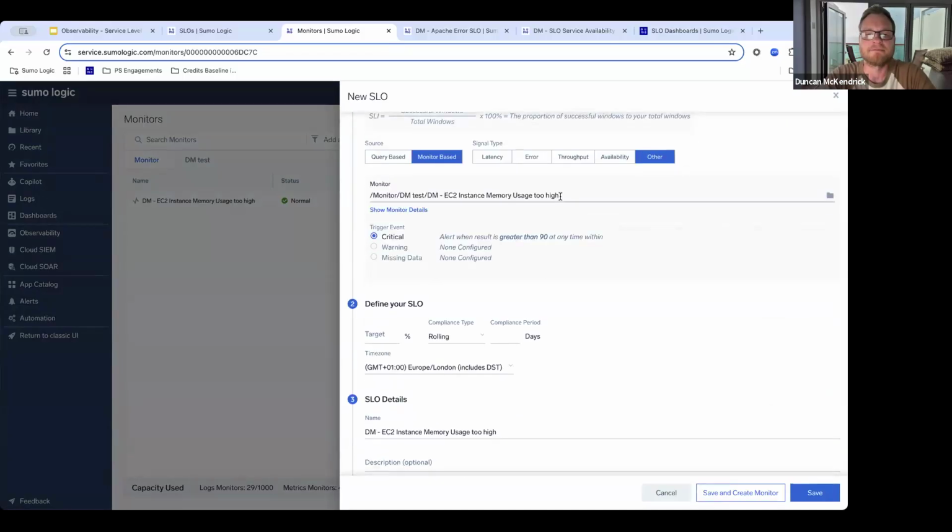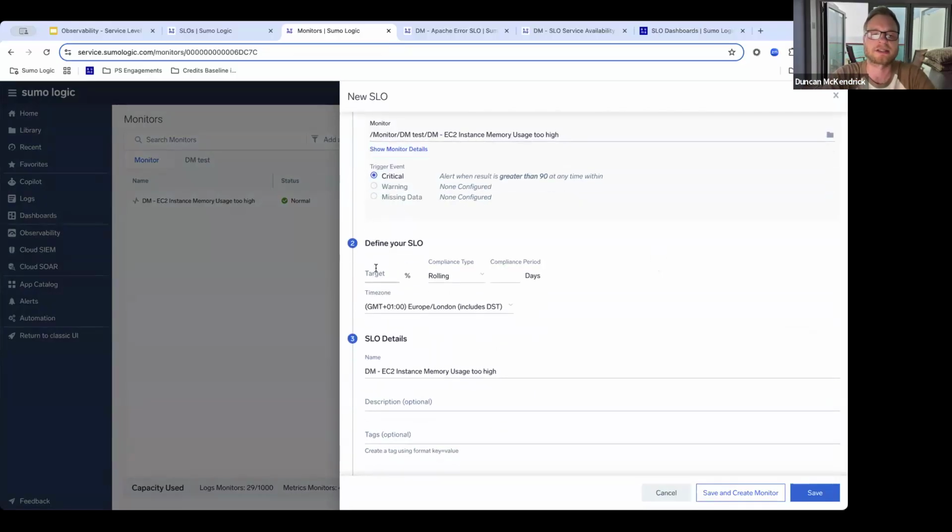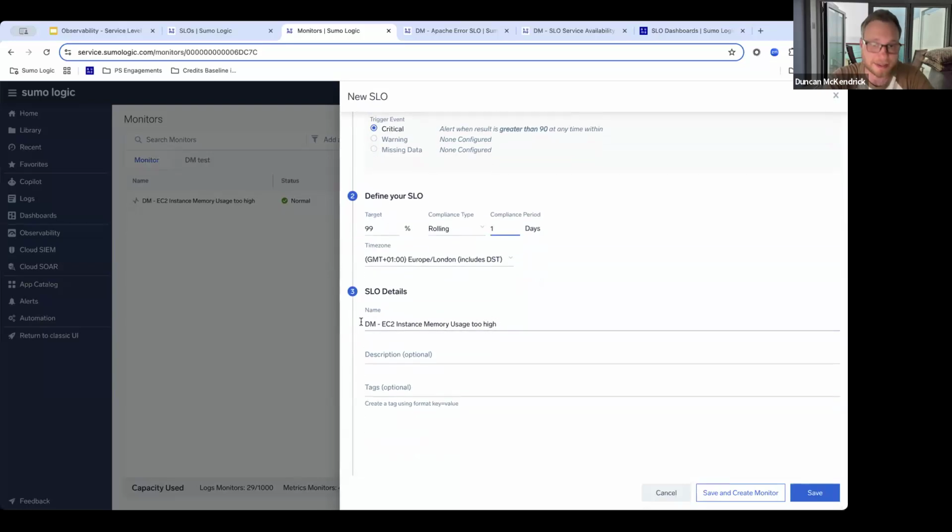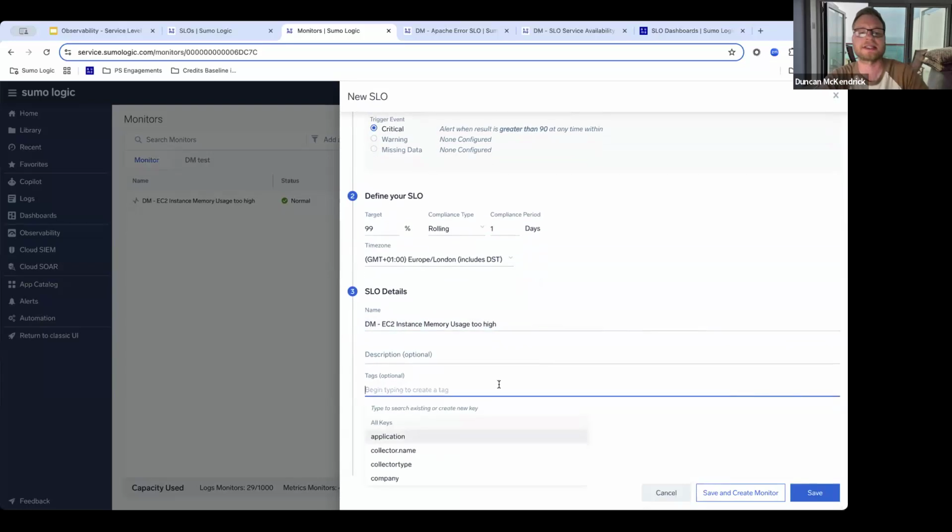and it gives it a name. Well, it doesn't. It tells us which monitor we've selected. So if you were to do this with a brand new SLO, you'd have to manually select your monitor. Because we've come to the monitor screen, we've managed to do it easily. We then select our target. So we can say 99%, rolling period of 1 day. And it gives us the name. And then we can tag it. So we could say service equals EC2. And I can save that.